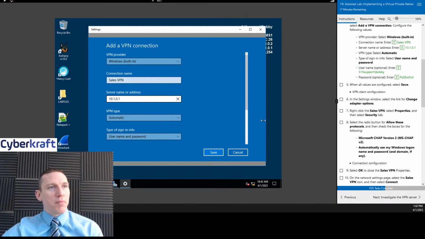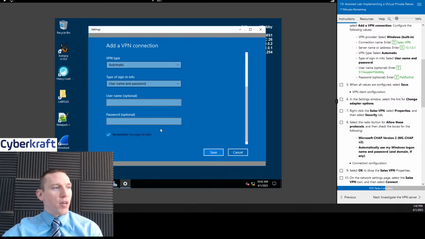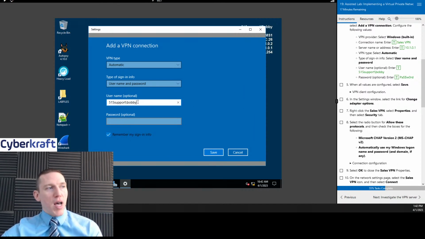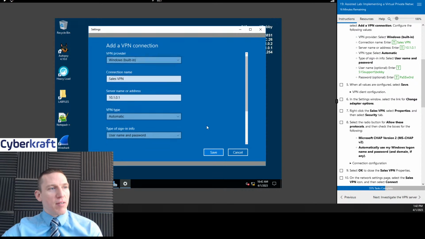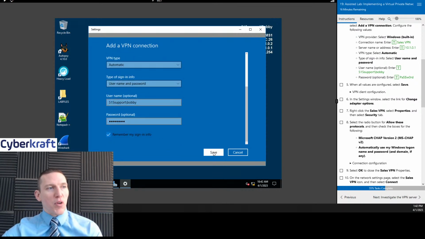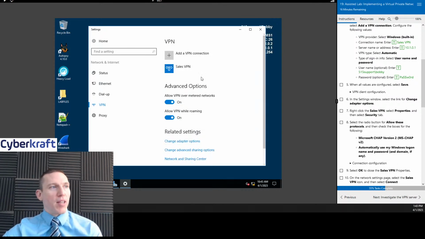Sign-in info is username and password. And then we're going to select a username. We can type it in 515 support/Bobby. Remember our username is Bobby, and we're part of that 515 support. So that's why we get that. And then the default password is used for everything. You don't have to type these in, but if we want this to remember our sign-in info, we'd want to type it in there. Okay.